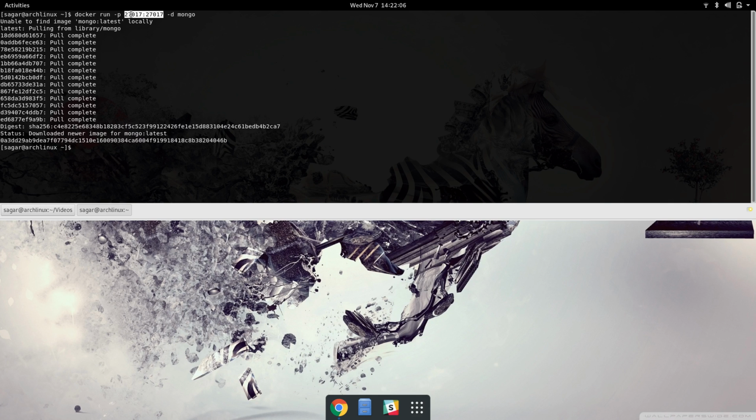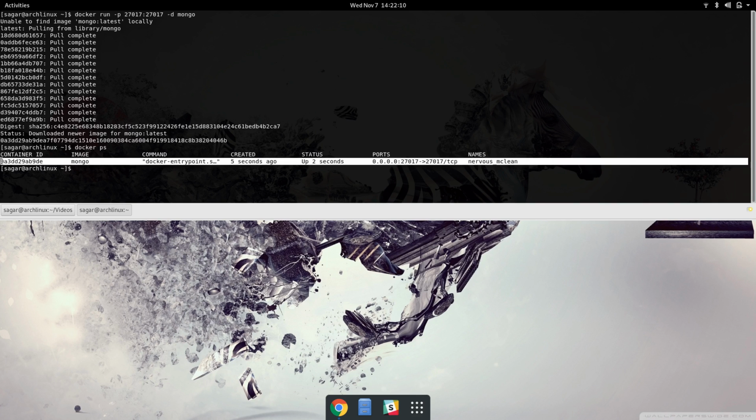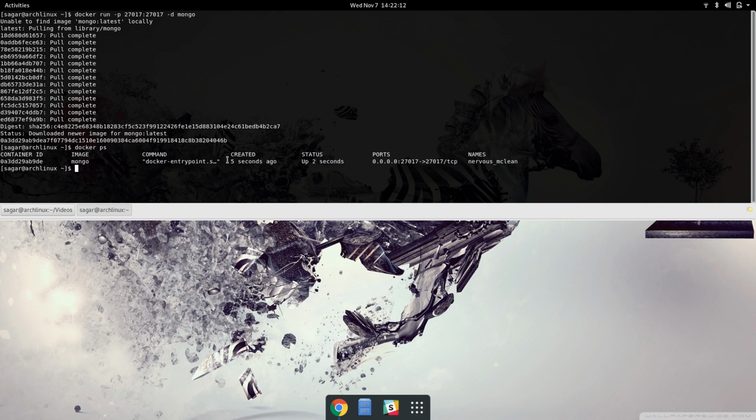Okay. So if we execute docker ps, it shows us the list of containers which are running, and we can see that there is a container that was created from the Mongo image which was created 5 seconds ago, and it was up for 2 seconds. So it appears as if everything is running correctly. So now let's connect to the database.